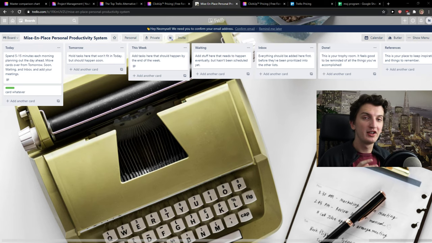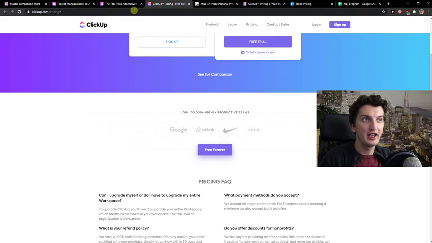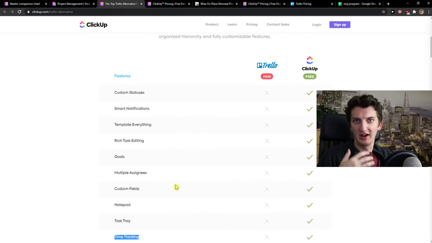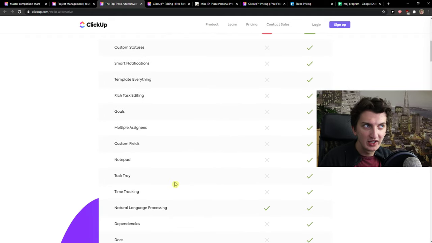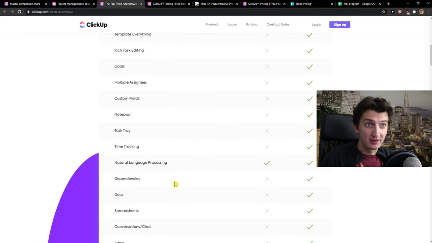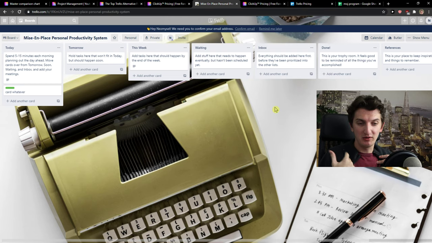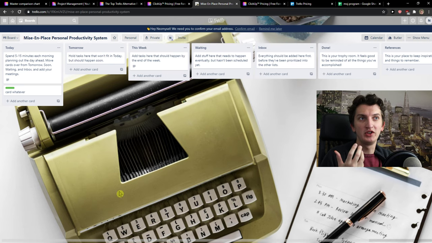Now, Trello and ClickUp. If you go to ClickUp's comparison to Trello, you would see that there are smart notifications, time tracking, and in many ways it's much better. But there is this but. Yes, ClickUp is a damn awesome tool. But if I were someone like me, I would definitely use only Trello.